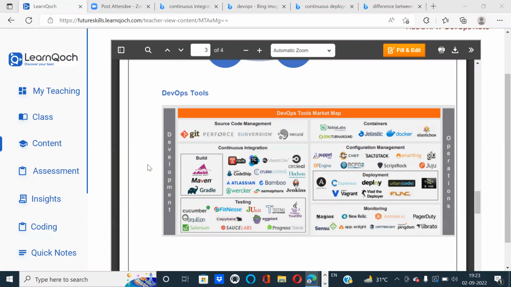Shivam, can you tell me what is GitHub? Ma'am, in GitHub we push our code. Yes, it is a repository where we save our code, push or pull our code. For source code management, we use tools like Git and Mercurial. For continuous integration, to build the code, we use tools like Maven, Gradle, Bamboo, CodeShip, Circle CI, Hudson, Jenkins. Jenkins and Maven are very famous.